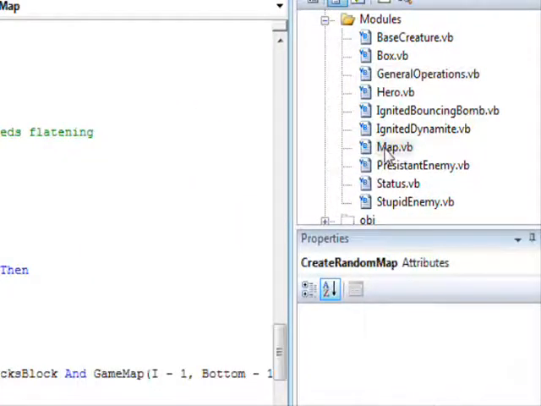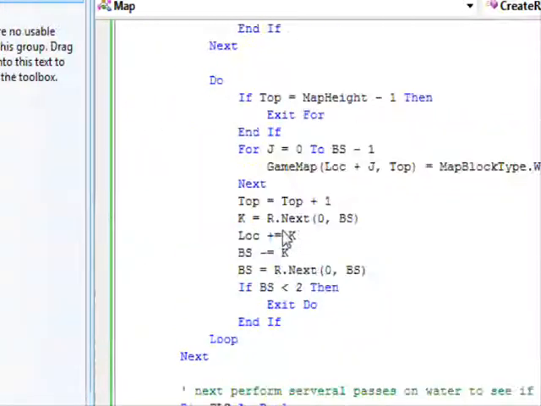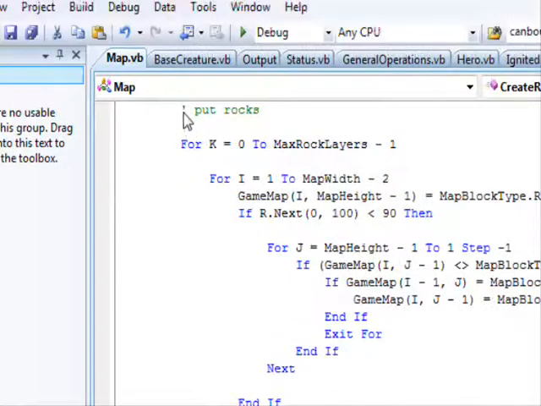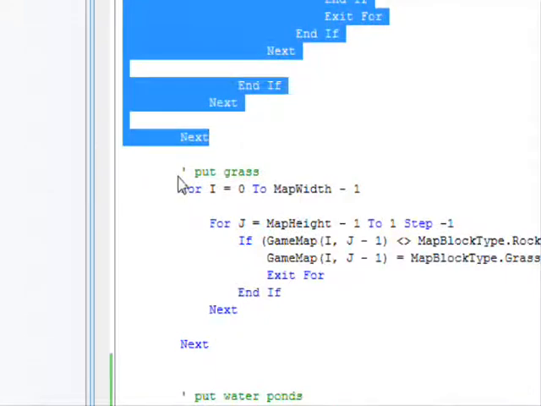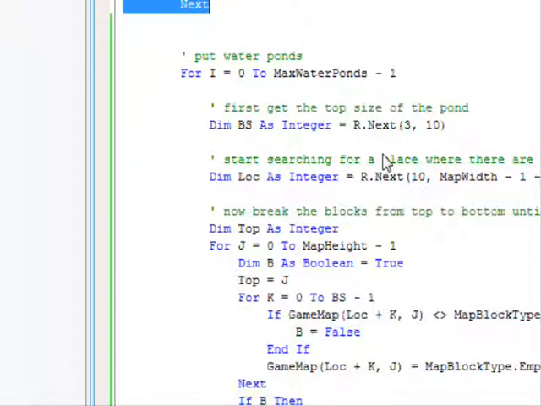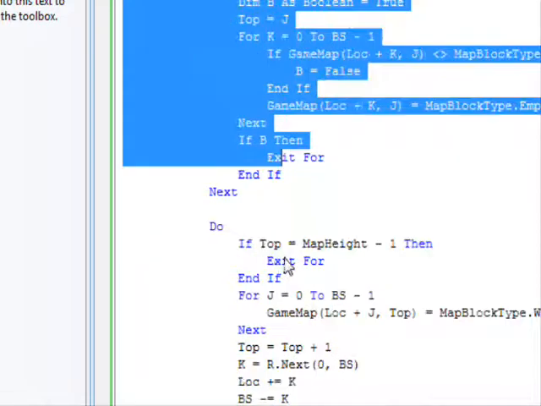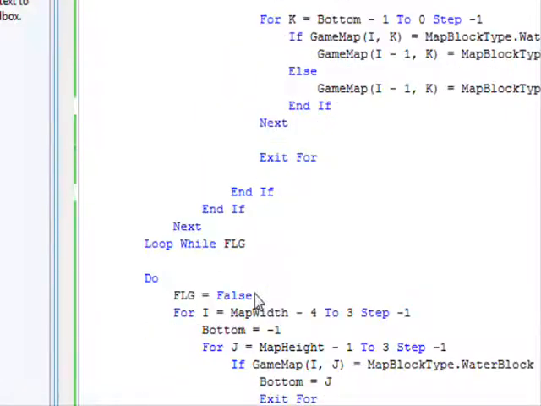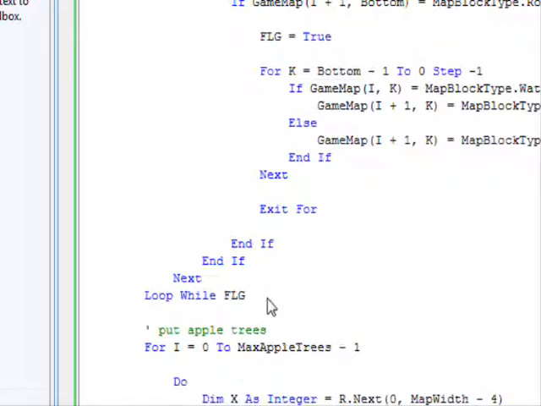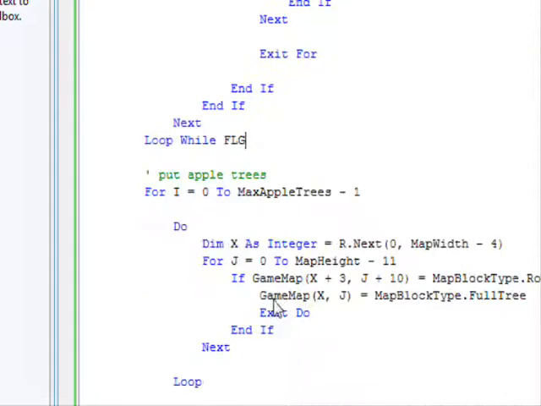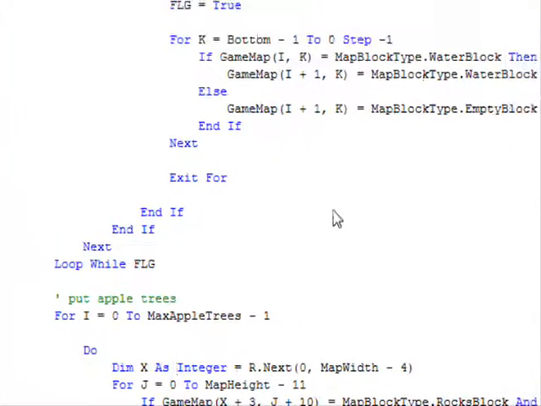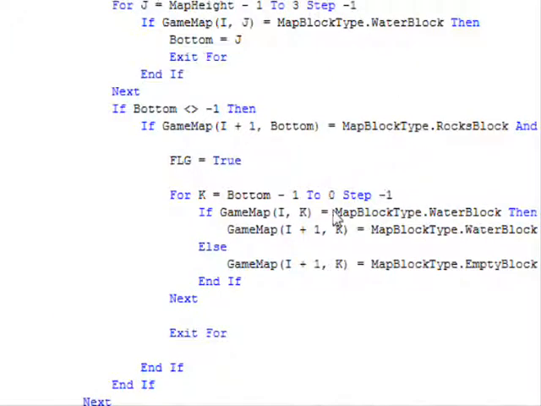If you are interested in generating the environment, go to the map and go to create random map. This part allows you to put rocks, and then this part allows you to put some grass, and this part allows you to create some water ponds. We need to do a few passes to make sure that the player can jump over these ponds, something like that. And then we put a few apple trees. It's not that difficult. It's very straightforward. You can check the code.